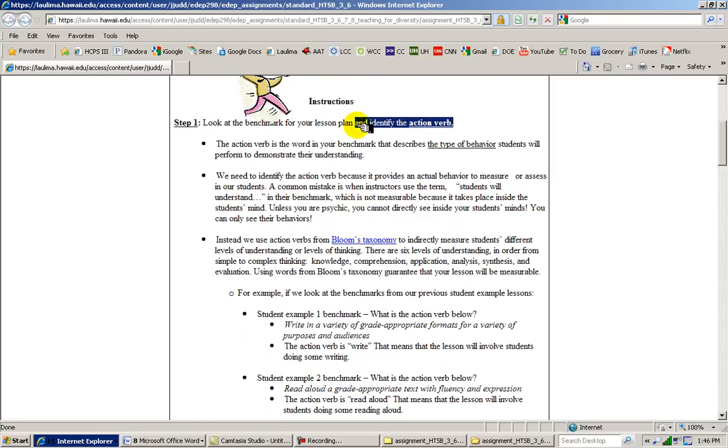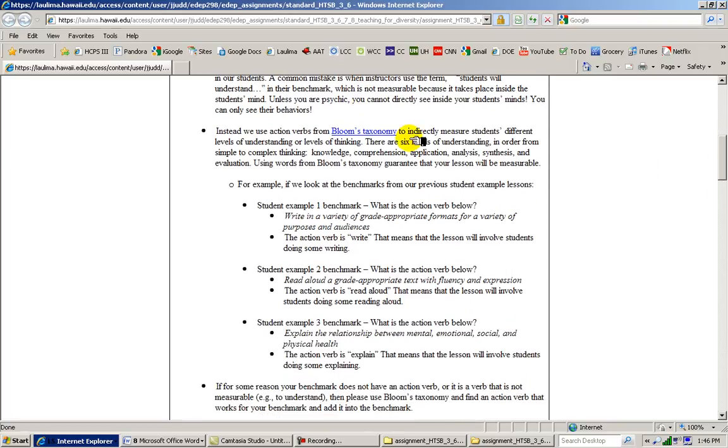The most important thing you need to do in any lesson plan ever is to identify what's called the action verb. And the action verb is so important because it's a type of behavior that you can actually see, and it demonstrates a type of understanding. We try not to use the word understanding in our lesson plans because we can't see inside somebody's brain. So, unless you're psychic, we have to use something coming from what we call Bloom's taxonomy.